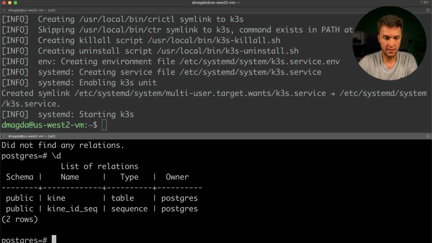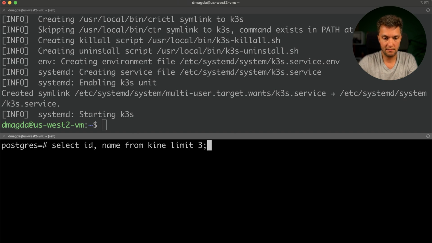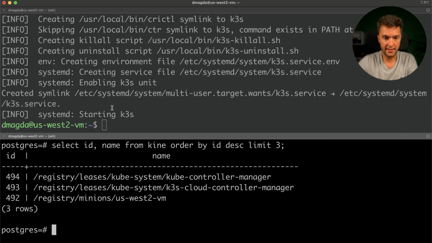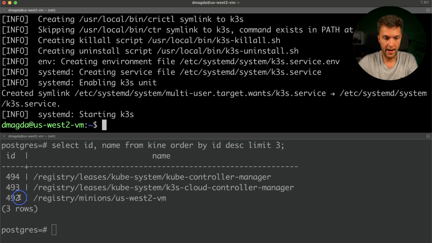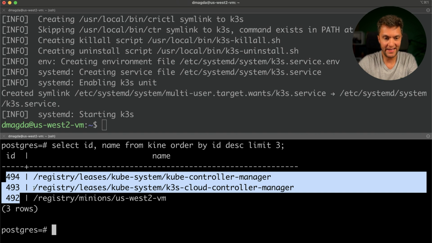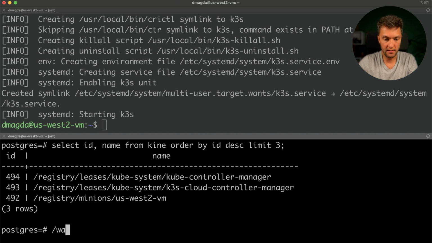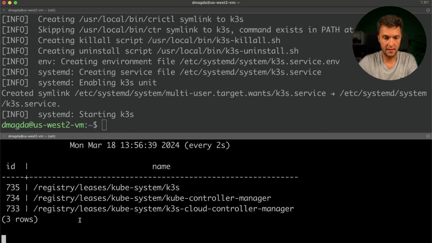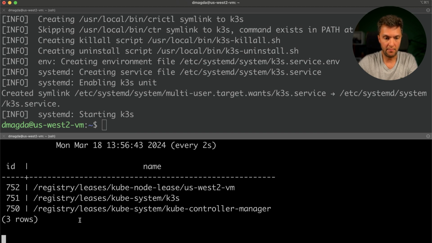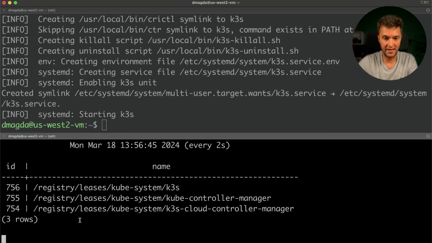If we check the state of the database, we will see that the table was already created. Now let's select the last three events. I want to order by ID in descending order, the latest first. And you'll see that Kubernetes started just a few seconds ago, and it has already generated so many events. We can track those events using the watch command of psql. Every several seconds, this query will be executed, and you will see that the IDs are being generated and incremented indefinitely, which means that Kubernetes is alive, it's up and running.